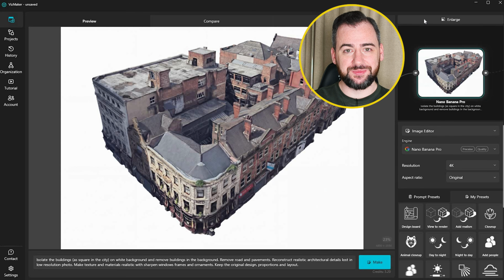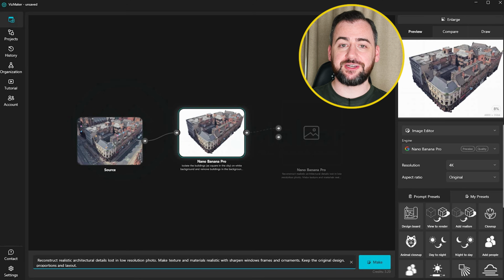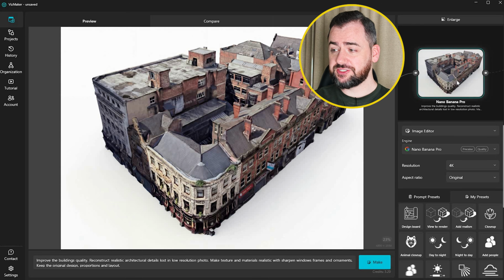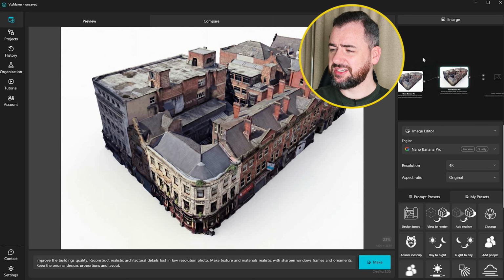So we'll do that now. So now I will choose Nano Banana Pro 4K resolution as before, and now in the prompt I'm putting to reconstruct the details lost in the low quality resolution of the photograph. So let's see whether it will get improved. Right, it's slightly better, there is no huge difference between them, but it's okay.